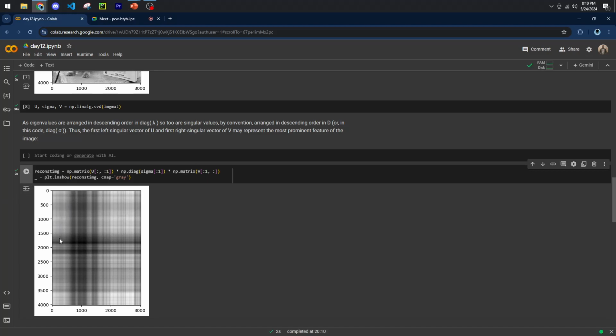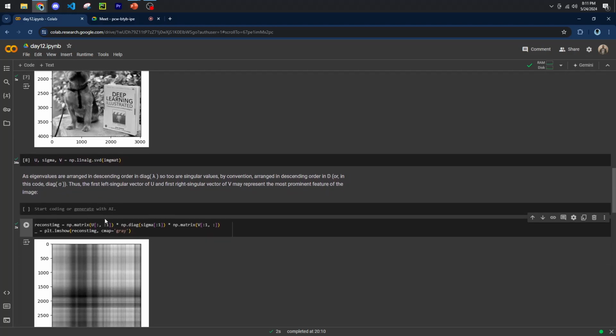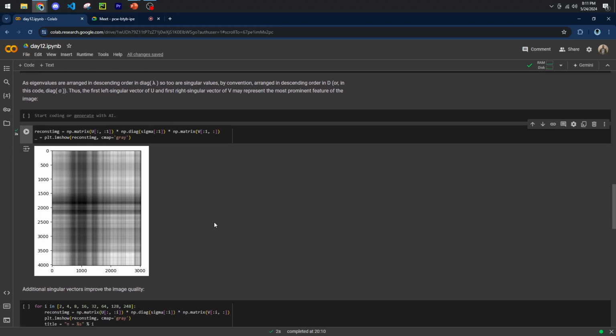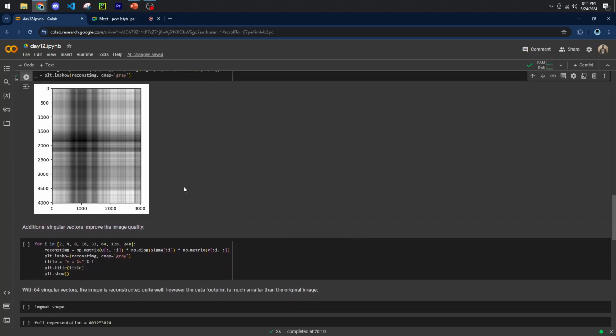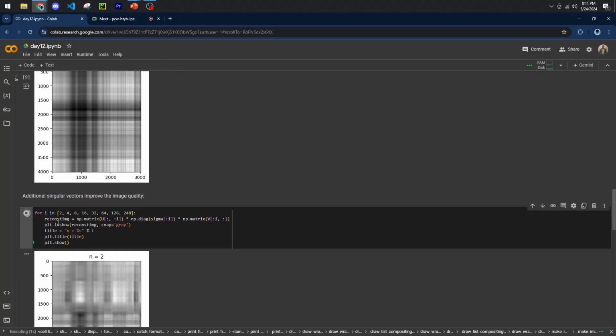You can say that you can find the proper image of this dog with the book here. Here you are seeing some gray and white and black something, right? So now, additionally, we're adding some singular vectors to improve the image quality. Let's do this one. We will be doing it for two singular values.